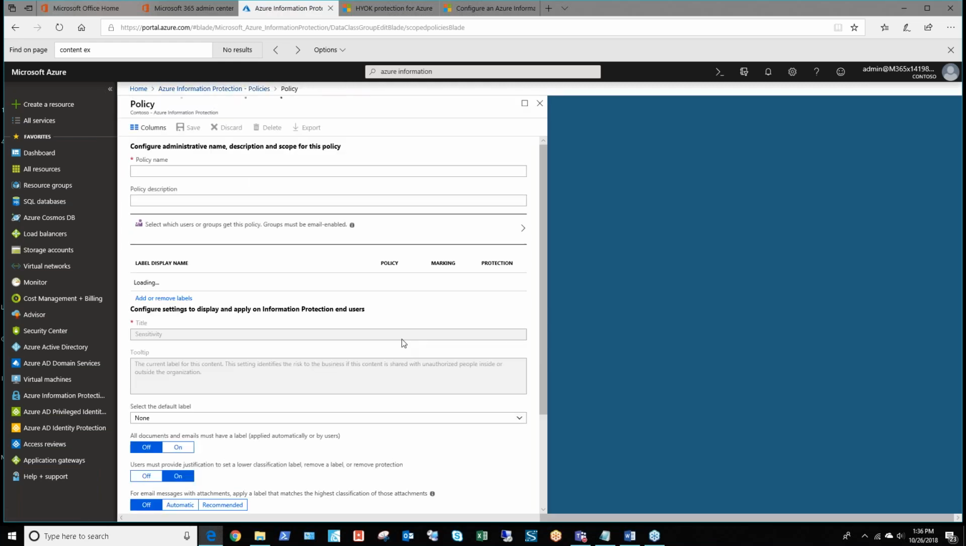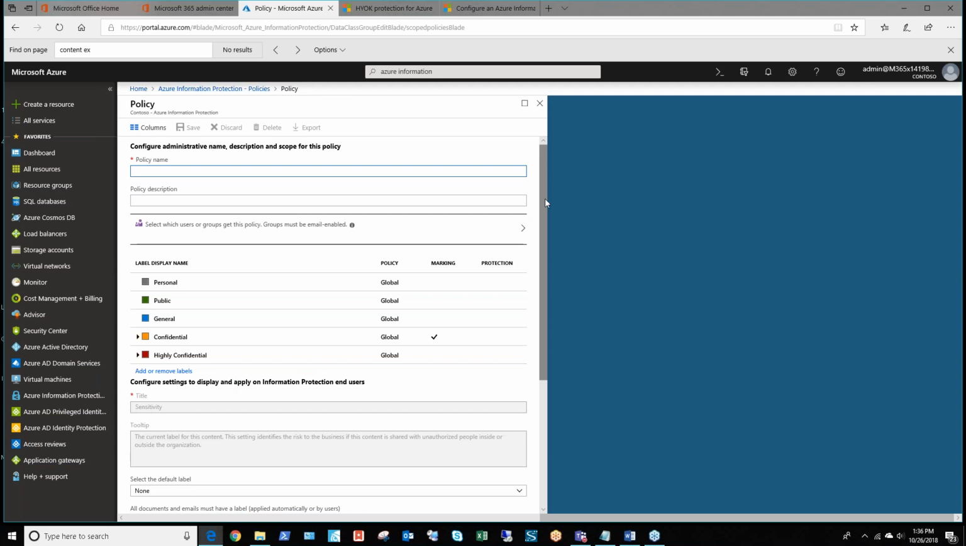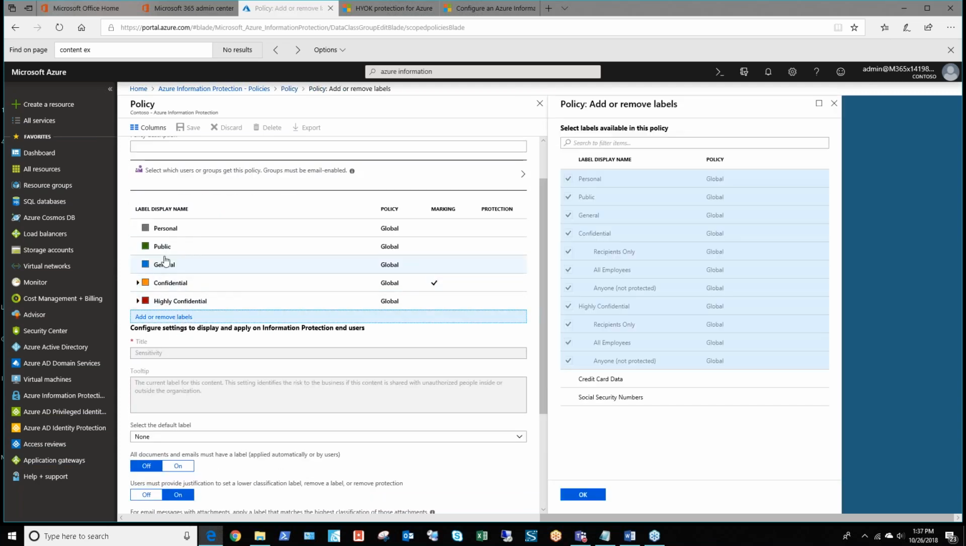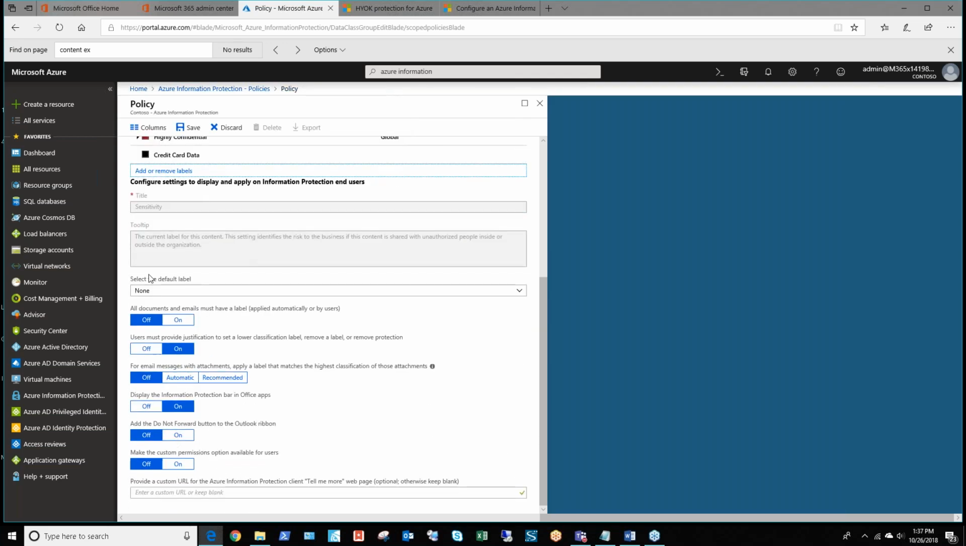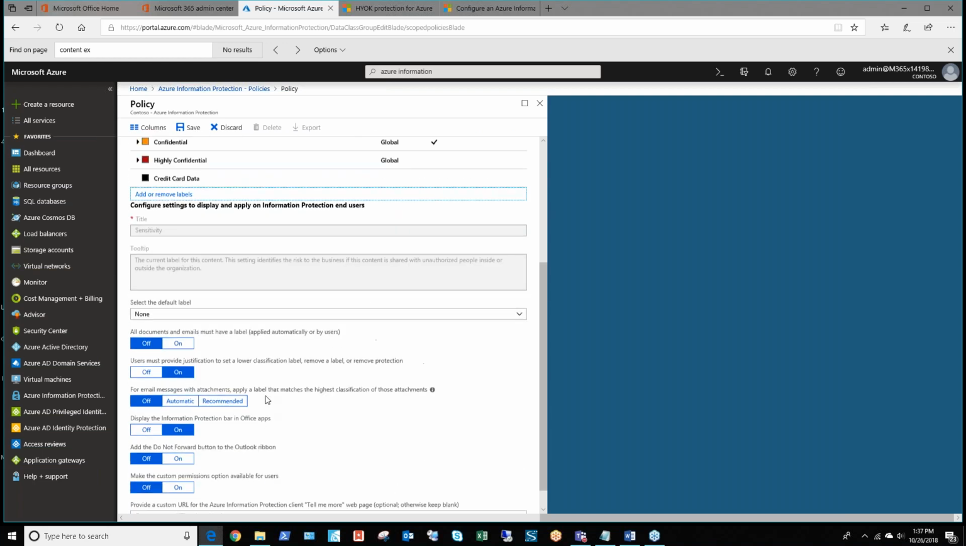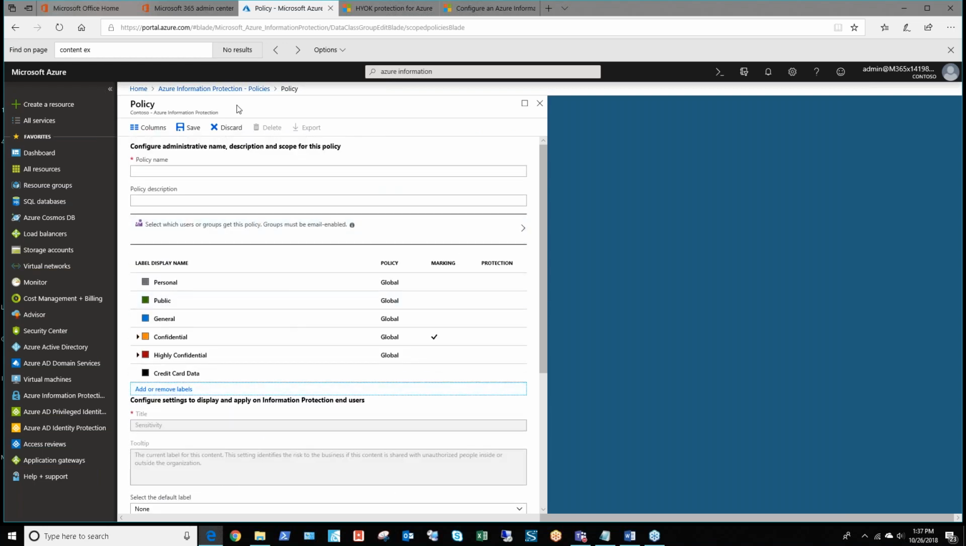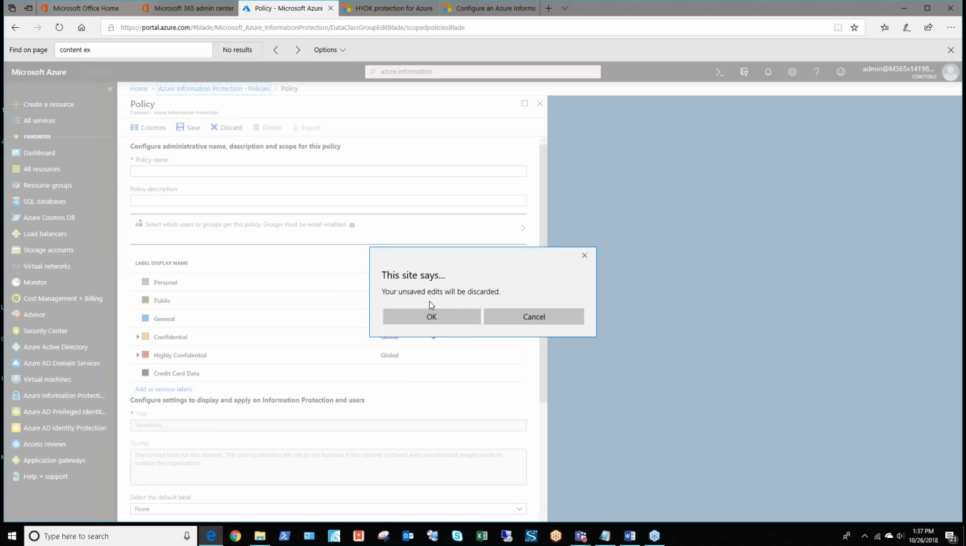You can create a new policy. It's basically the same settings. So you can apply certain policies to certain people. You can make policies just for certain labels. So if you want a policy to apply to credit card data, for instance, you do that here, and then toggle your settings and choose which users have this policy applied.